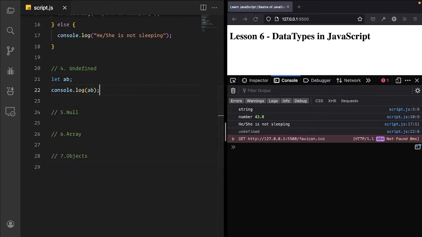As you can see here, we just got the output undefined, which means that the variable is declared but a value is not assigned to that particular variable. When we usually work on a big project, we usually declare variables at the top of the file and we will usually assign the value down the road.